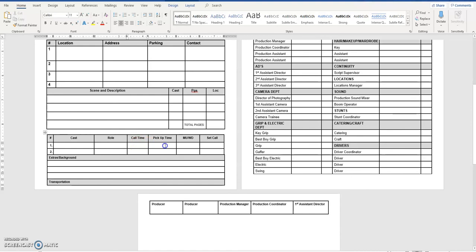I really don't need to fill out. That has to do with a bigger production, if there's drivers to go get them. Makeup and wardrobe, you'll just put yes or no if they have specific makeup that they need to do beforehand, if wardrobe needs to see them before they go on set, stuff like that. Set call will be different from call time. So call time is when they need to get there so they can get in makeup and wardrobe if they need to, and then set call is when they actually need to be ready, done with makeup, done with wardrobe, ready to go on set, ready to say action and go.